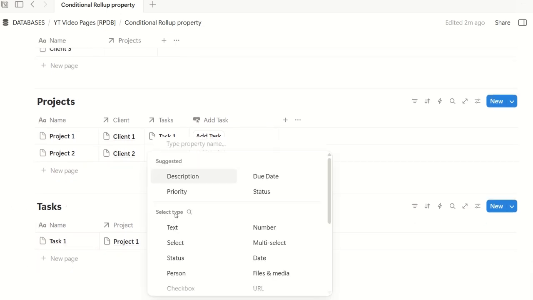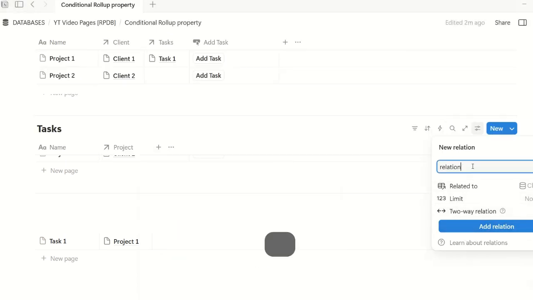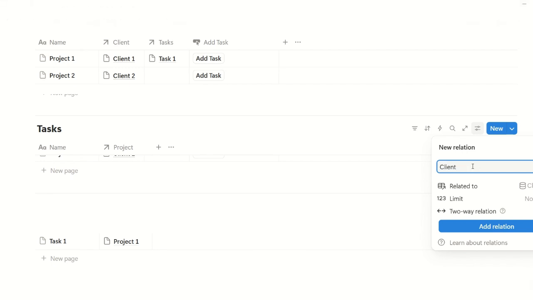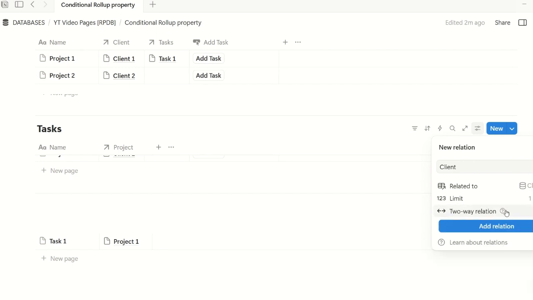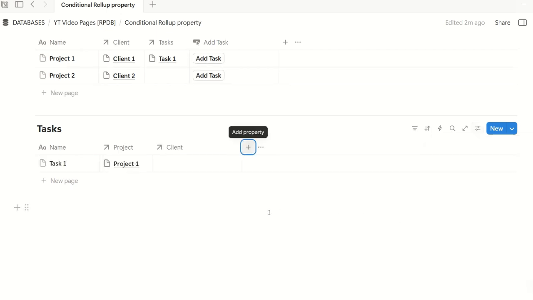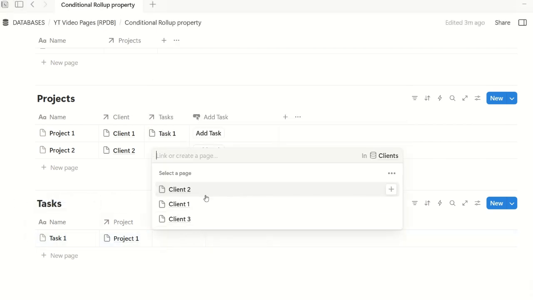But what happens is if you have a normal relation property like this, connected to clients, let's call it client. We don't want to show it in the client database, so just turn this off, and you can add relation. Now we have a client relation, but we only want the client to be the project's client and not anything else. If we click this, we'll see the list of all the clients and not just the project's client. As of now, we don't have any conditional list for Notion. Based on another property, you cannot create a custom list or have a conditional list.